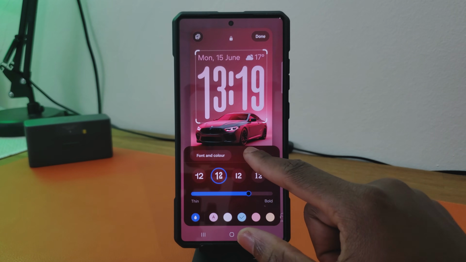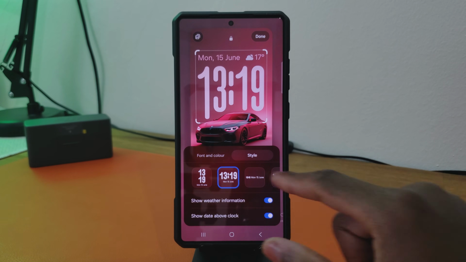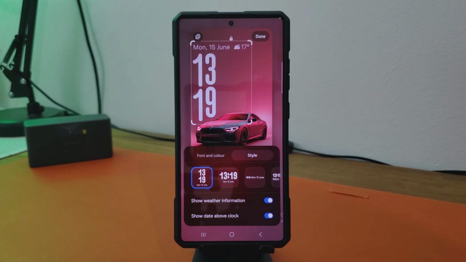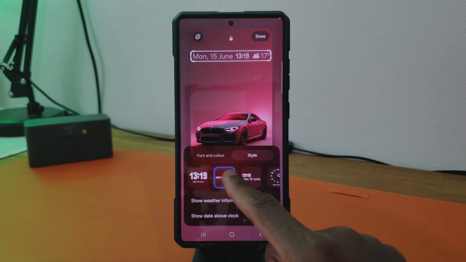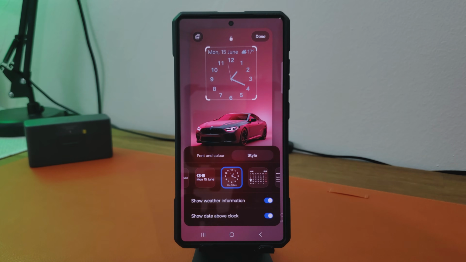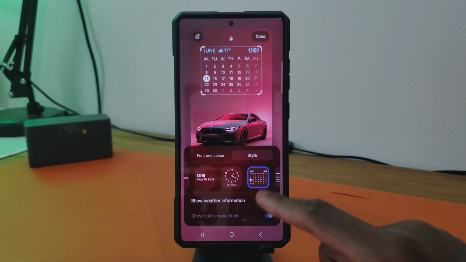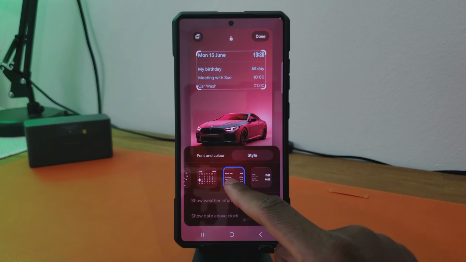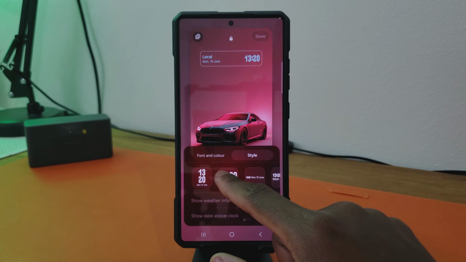And then right here at the top, still inside this window, you have the style. Tap on it. You can see here that you have more watch options. You have this style here, you have this one here, you have this one. If you keep scrolling, you also have this style here. You have this one. In this case, this one is a calendar, which includes the time right here at the top. And you also have this one here and this one. For this tutorial, I'm gonna keep this one.